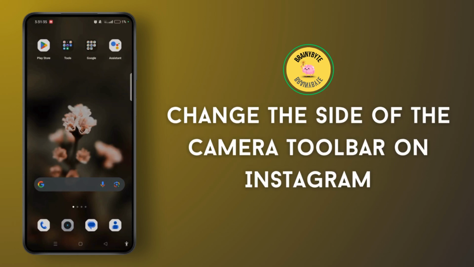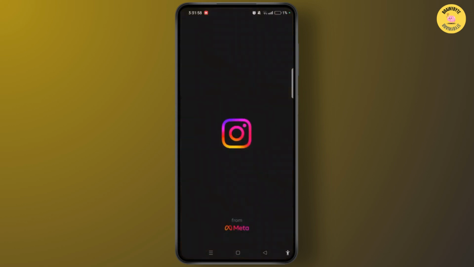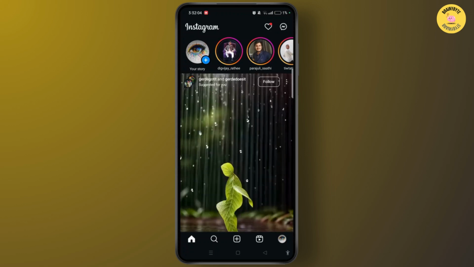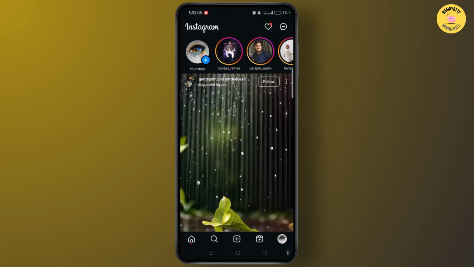How to change the side of the camera toolbar on Instagram. Launch the Instagram app on a device. Make sure to log in to your account. Now head towards the profile icon at the bottom right corner of the screen.